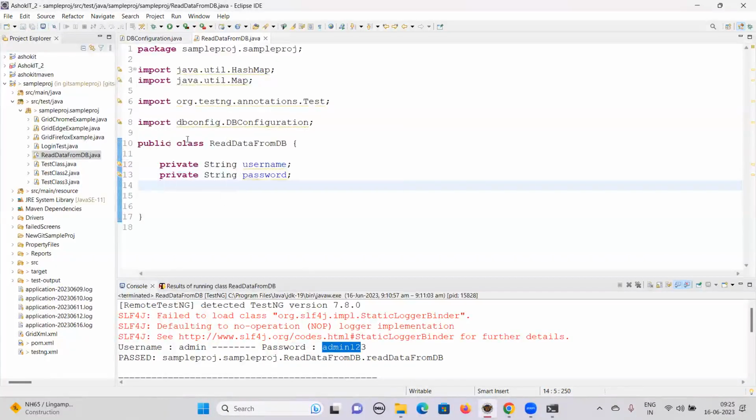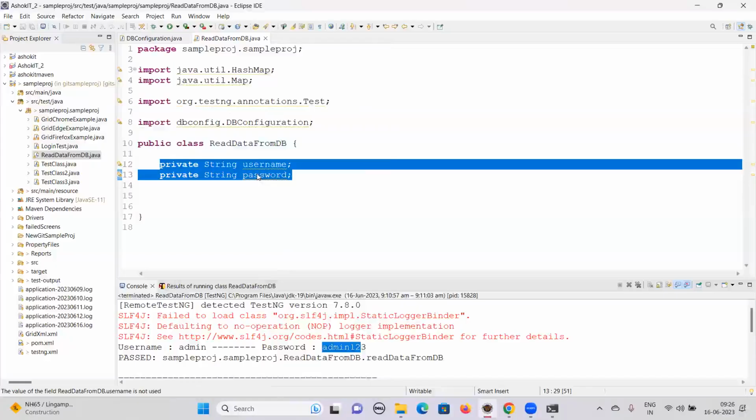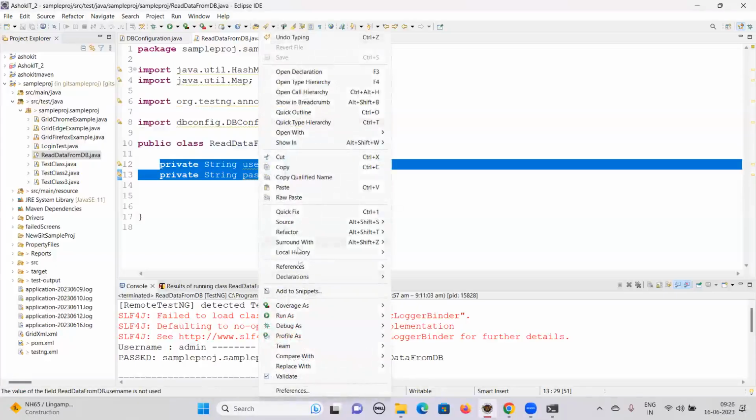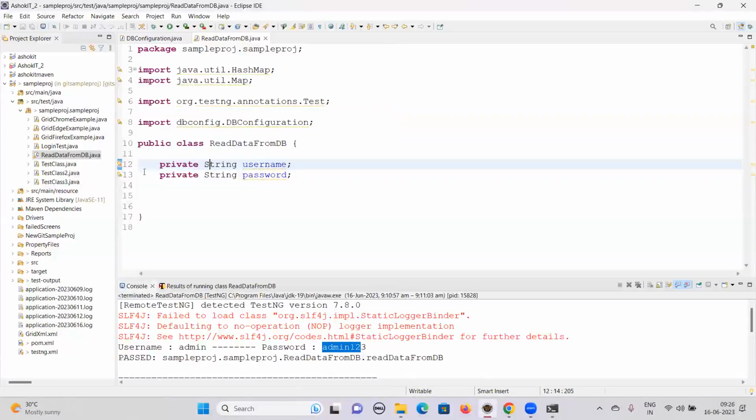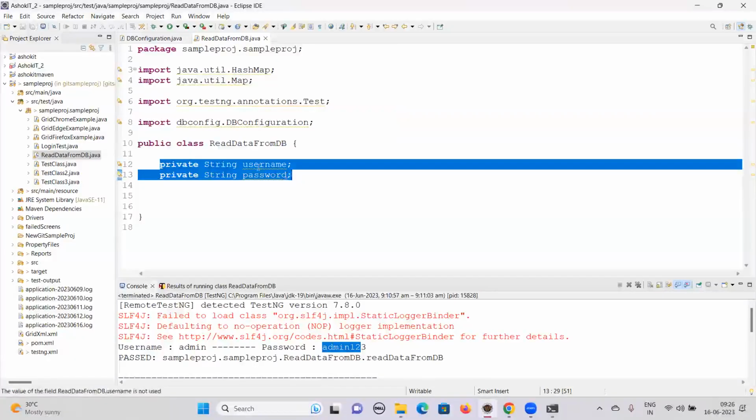Now observe carefully. I'll be using these two variables to set the value and get the value. So why do I need this POJO? This is a POJO class. With the POJO class, we are going to set the value and get the value. We are encapsulating; this is the concept of encapsulation. Setting and getting the values is encapsulation.